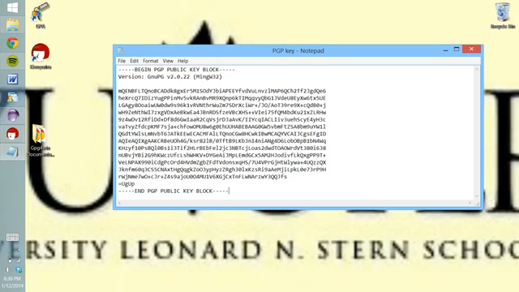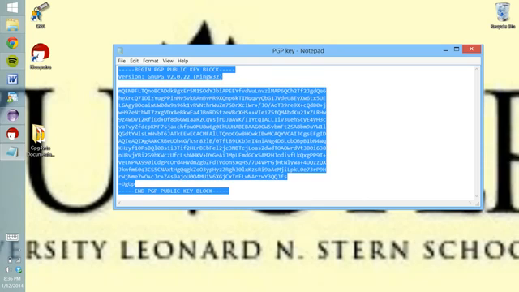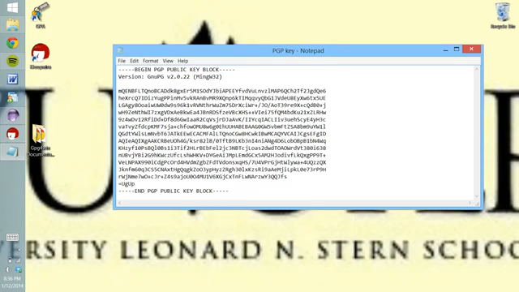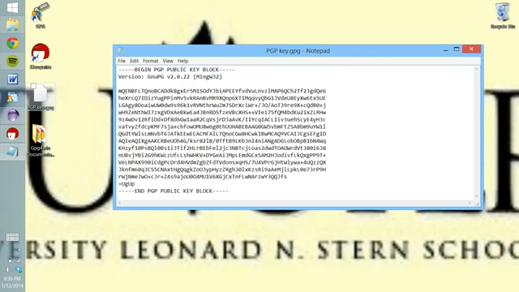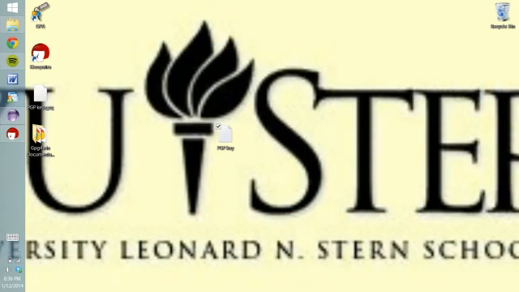Once you've found your recipient's PGP key, just copy it and paste it into a text document like I have here. The next thing you need to do is go to File, go to Save As, and change that to All Files and name it pgpkey.gpg. Because what that's going to do is make a new file. That is not a text file, that's a GPG file.